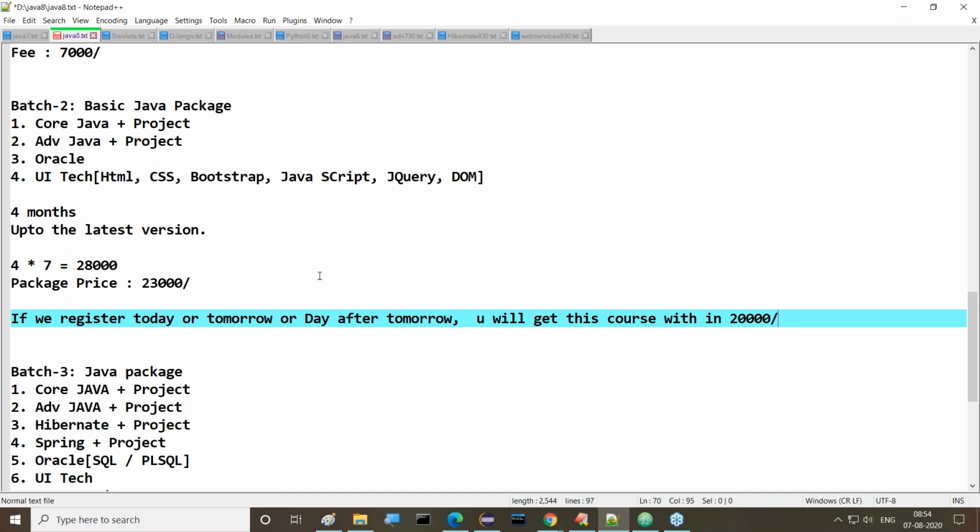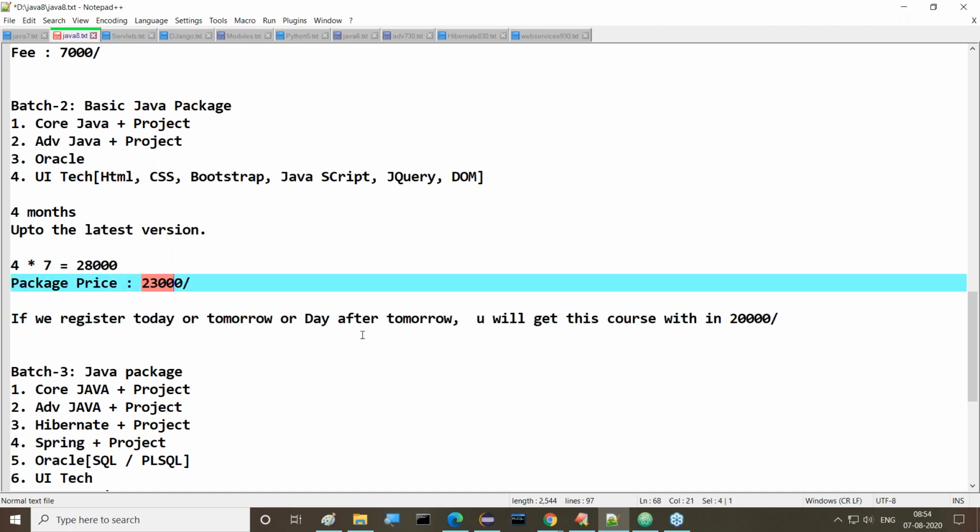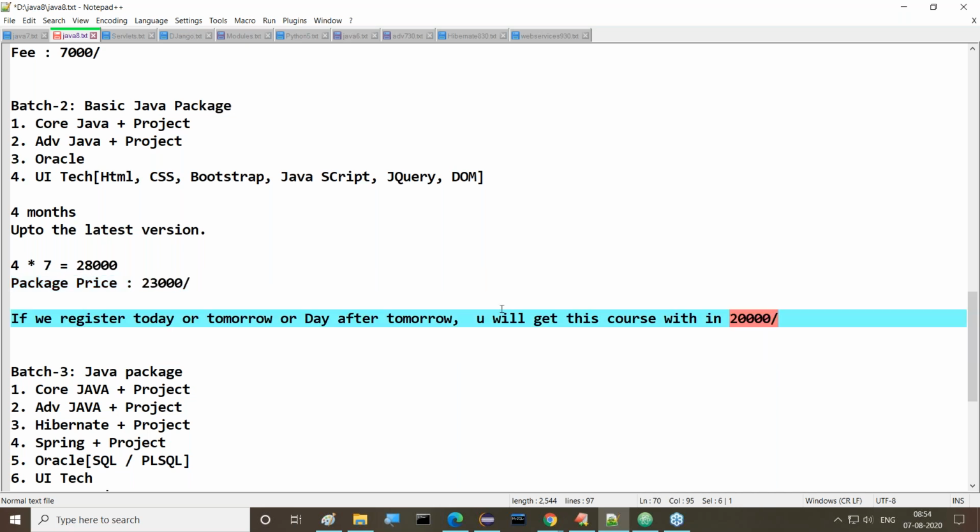And basic package, batch 2, that is basic package. Today, tomorrow, and day after tomorrow, the offer is available where we are able to get it within 20,000. Actually, 28,000. Package price is 23,000. 3 days offer, that means up to this Sunday. Today is Friday. Friday, Saturday, and Sunday. If you register for this course, then you will get it within 20,000. This is one thing.